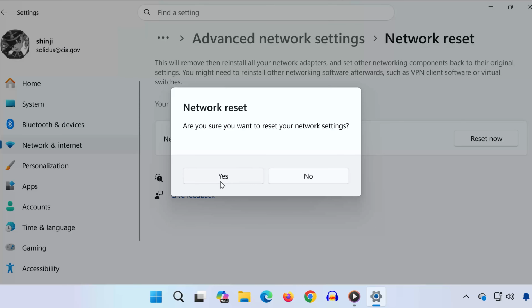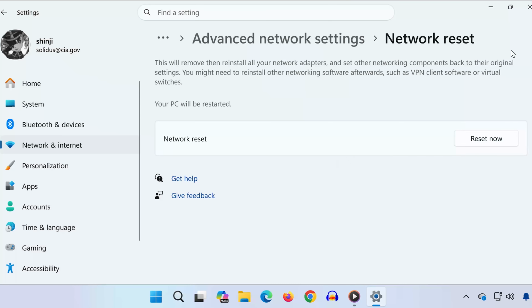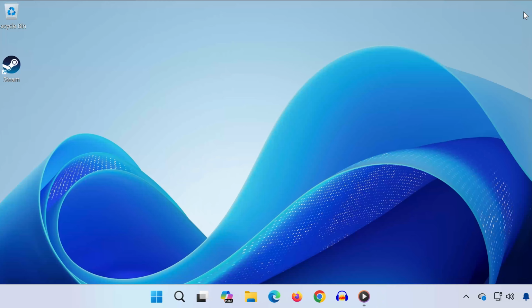Select Yes to confirm. Windows will remove and reinstall your network adapters and restore the network settings to their default configuration. Once the process is complete, restart your computer. After the restart, check if the Wi-Fi option is now available.